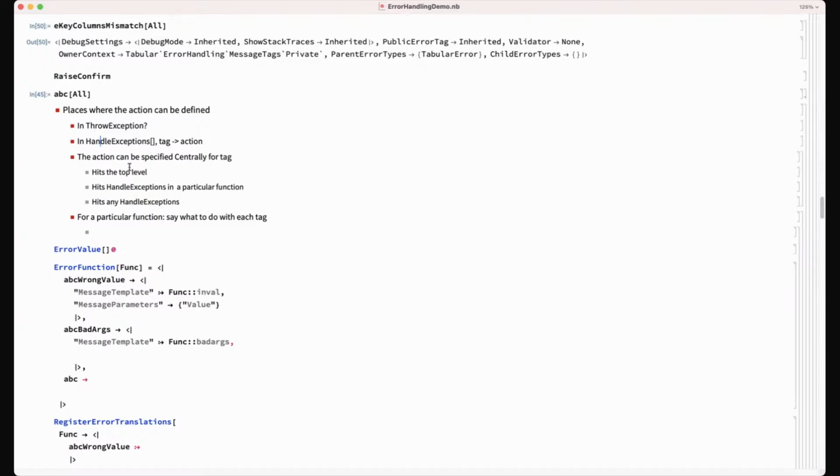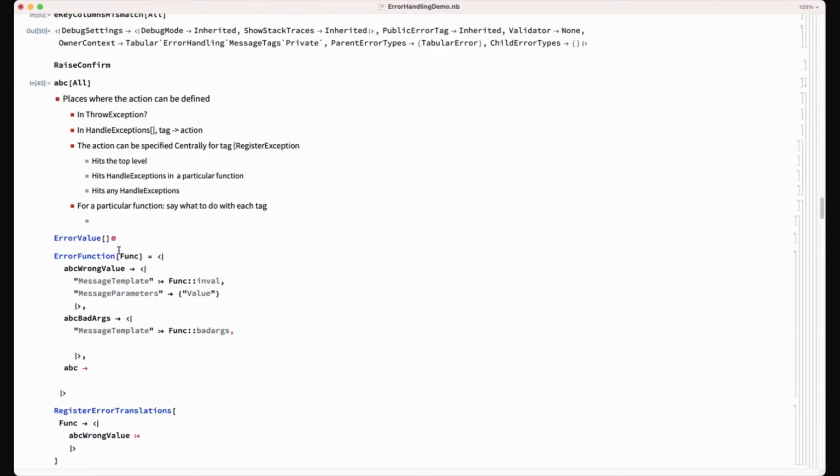Type in parens at the end of that first line: action can be specified centrally for the tag. That's in register exception or something. That's what it means to specify it centrally for the tag, correct? Yeah, register. What was the name we ended up with? It doesn't matter, but it could be register exception. Yeah, just say register exception. Now the fourth case is the thing we're talking about, error function of a function. I don't really like that, but that's okay.